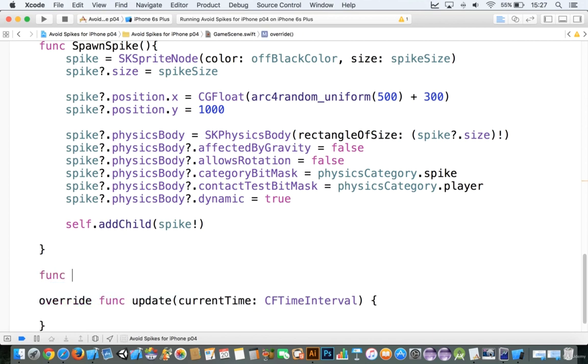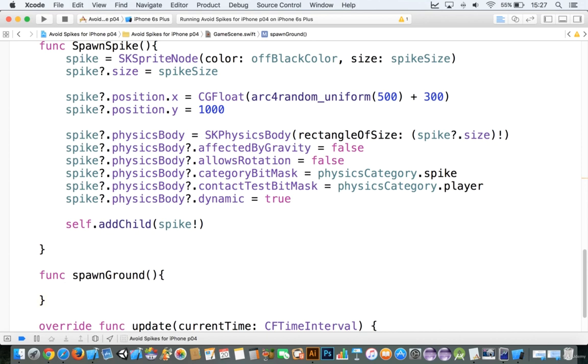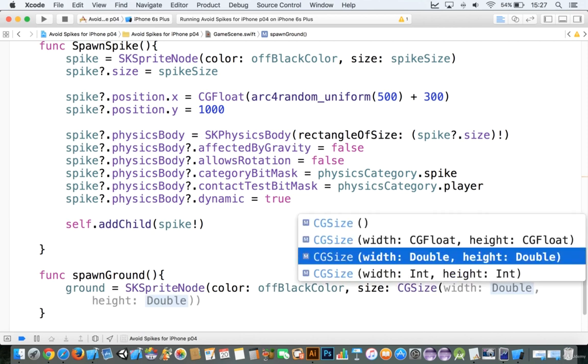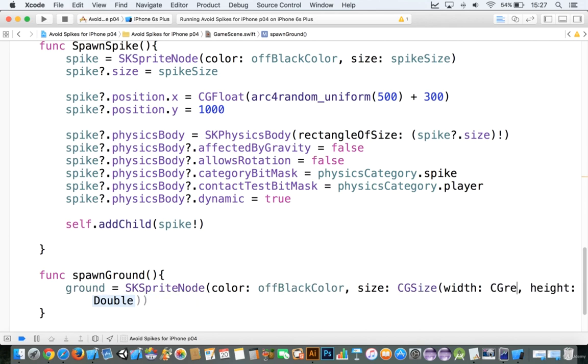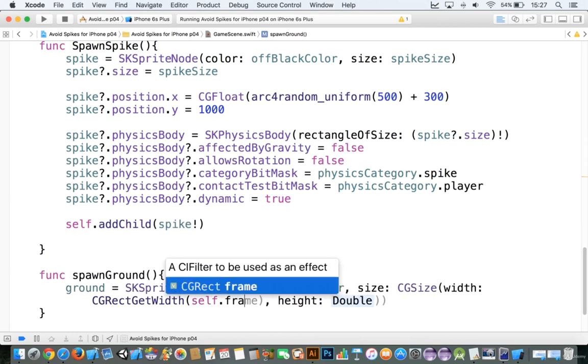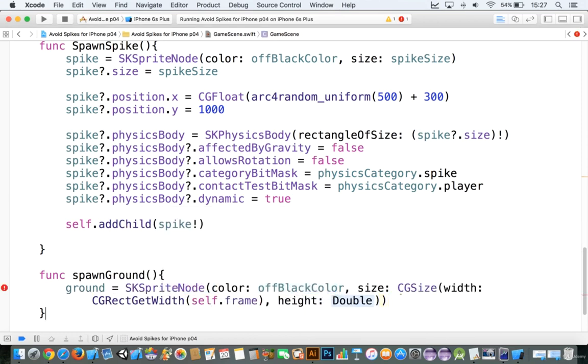What we need to do is add in a function called spawnGround. So let's do that. So the ground, this one's actually fairly simple. It's going to be ground is equal to SKSpriteNode, and we'll make this off black color. And the size here is really cool. We're going to say this is CGSize, and we're going to say that this is the CGRect, and we're going to say getWidth self.frame. And then we're going to say the height is 200. So that's cool. It will get the width.